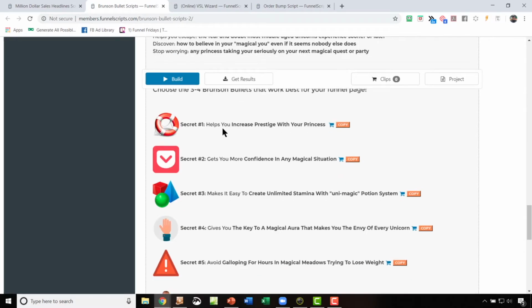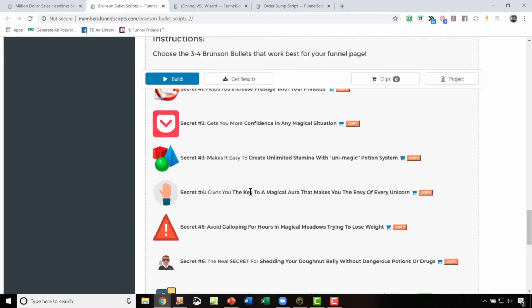So look at this. Secret number 1, helps you increase prestige with your princess. Secret number 2, gets you more confidence in any magical situation. Secret number 3, makes it easy to create unlimited stamina with the Unimagic potion system. Secret number 4, gives you the key to a magical aura that makes you the envy of every unicorn. So I picked out 4 of these and I sent them to you. I'll send them to you right now. Very cool. You can add those and show them where they go and explain.